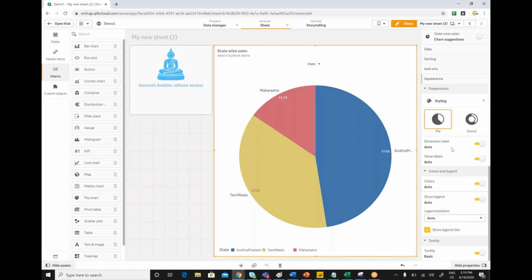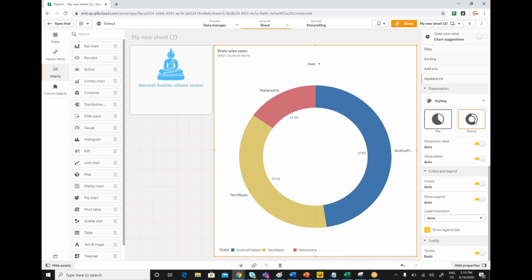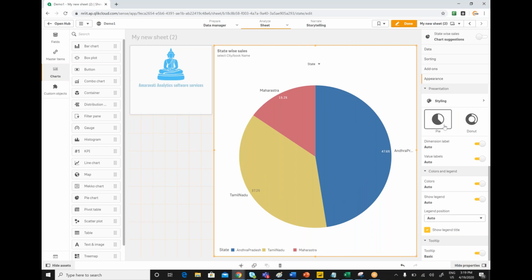Then after presentation, you don't have a separate visualization here called a donut. A single visual can be used as a donut or a pie based on your interest. We can select. Then the dimension label, whatever you're representing here, if you don't want it, you can disable it.